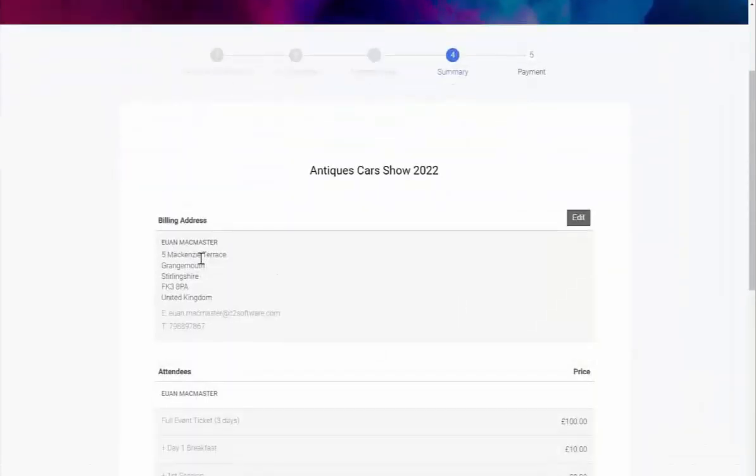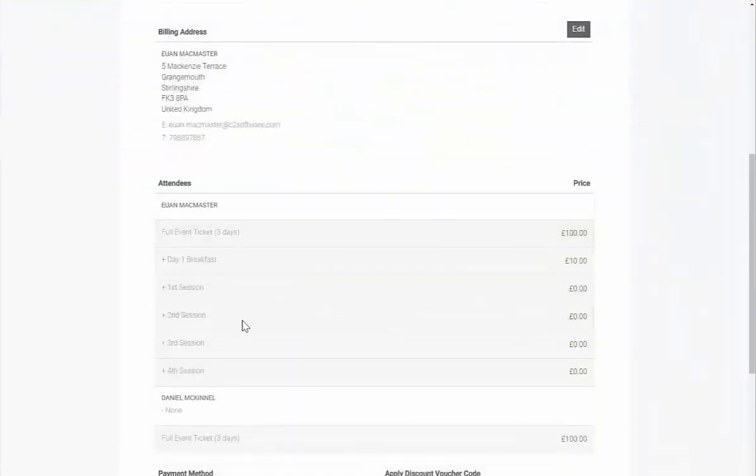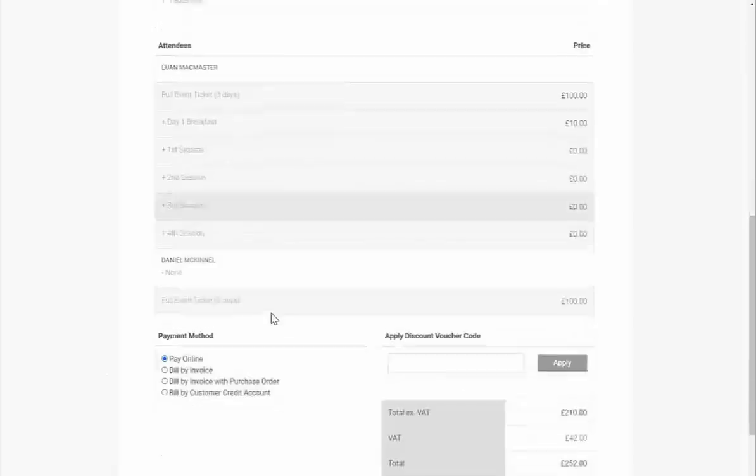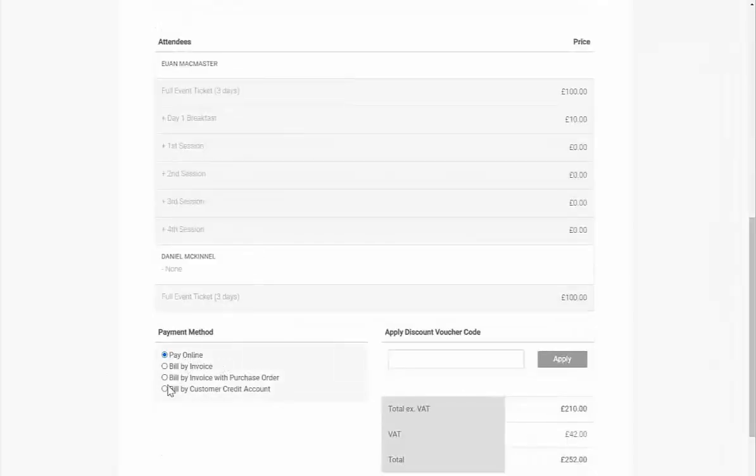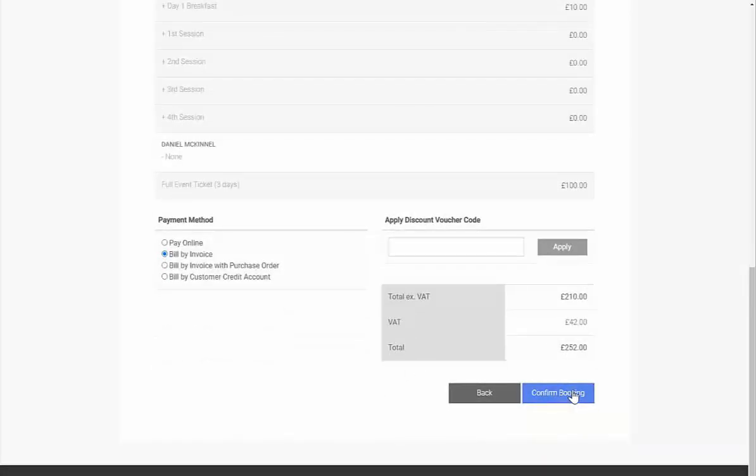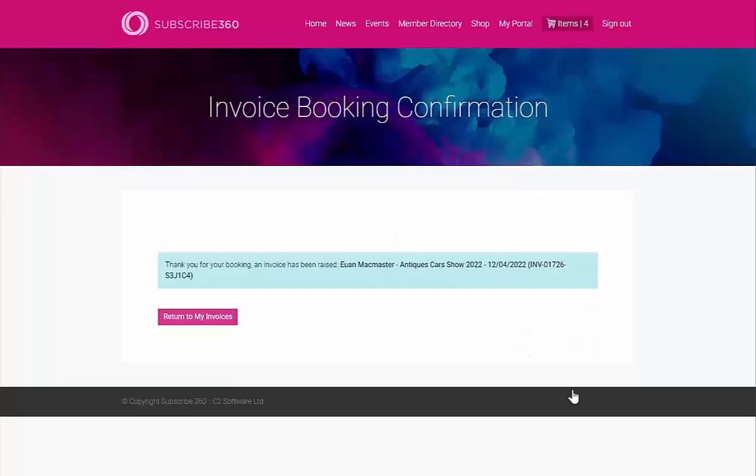I can see the summary screen, so it confirms back to me my billing details, the attendees that I'm booking on, and the options that they've taken. And I also get the choice of paying online, pay bill by invoice with a purchase order, or bill by customer credit account. Again, these options are configurable on the event. If you only pick pay online, that's the only option that's selected for the user. I'm going to select bill by invoice, and I'm going to confirm my booking. It confirms to me that a booking has been made.